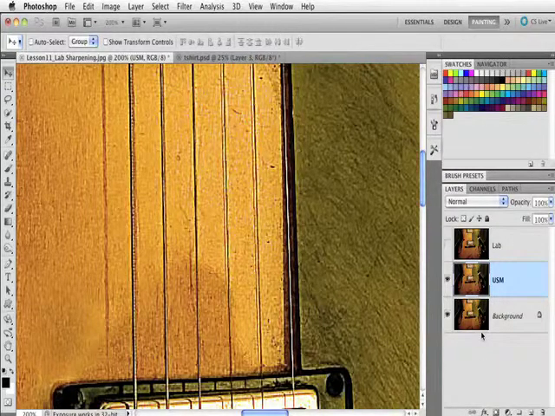Okay, so there's a little sharpening tip for you. Again, not something you're going to use all the time, but when you do need it, it's a good trick to have to pull out.